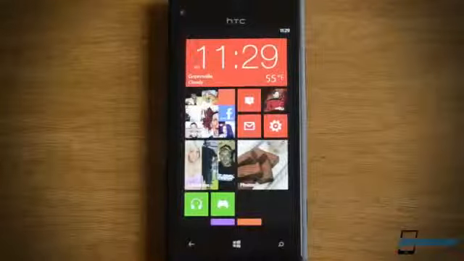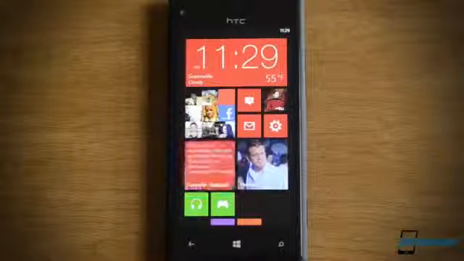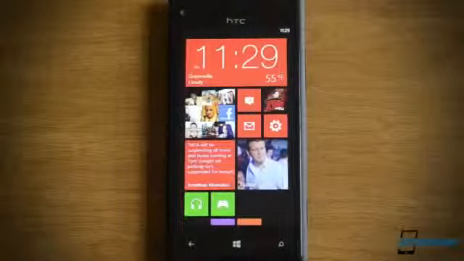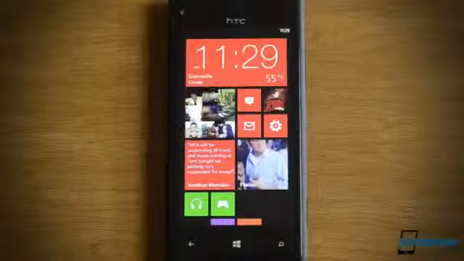So that's a quick look at the Speech UI, the new lock screen customization options, and the start screen on Windows Phone 8. Stay tuned for more, and that's it for now.